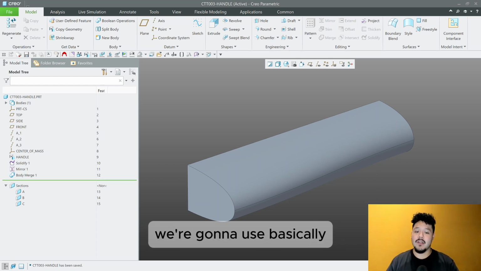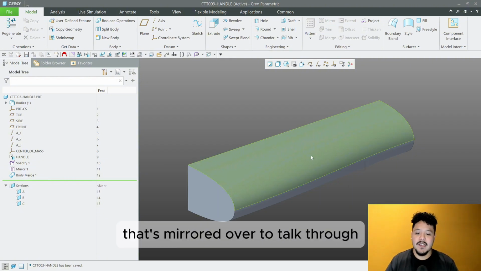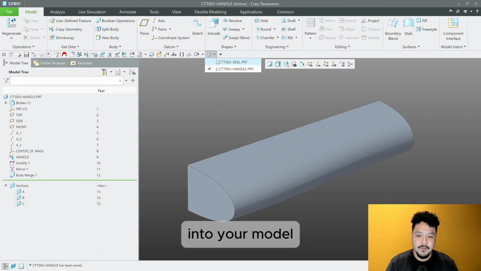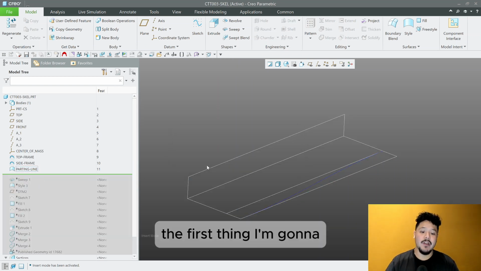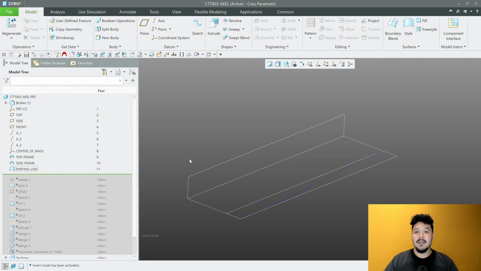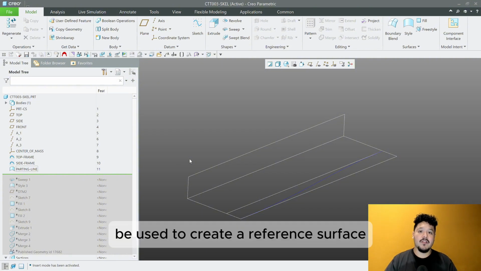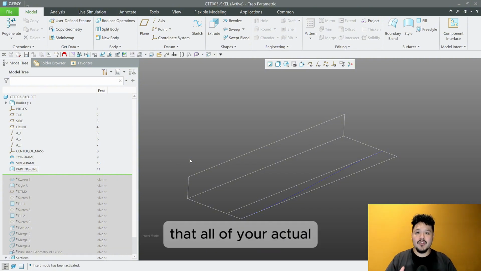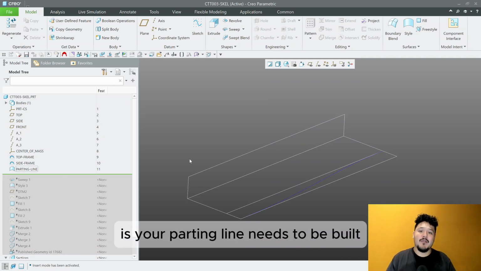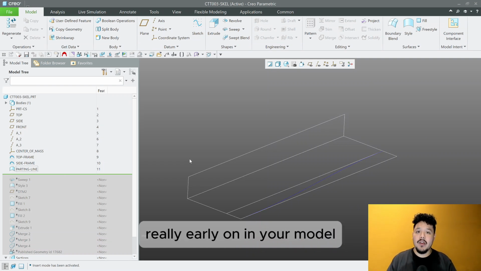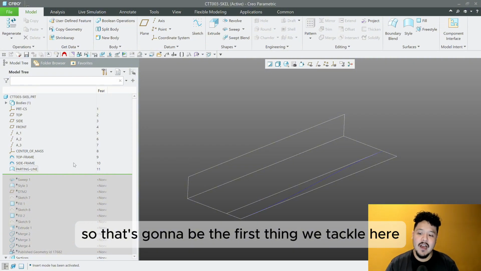To walk through this, we're going to use basically just one big surface that's mirrored over to talk through how you actually implement this into your model. So to get into the master model here, the first thing I'm going to do is actually build my parting line. Now, the parting line is going to be used to create a reference surface that all of your actual model surfaces are going to attach to and reference. So what that means is your parting line needs to be built really early on in your model. So that's going to be the first thing we tackle here.